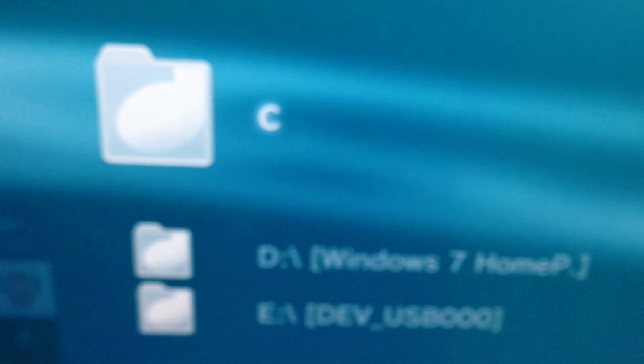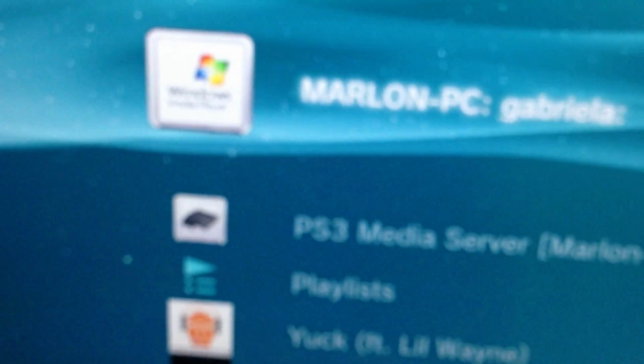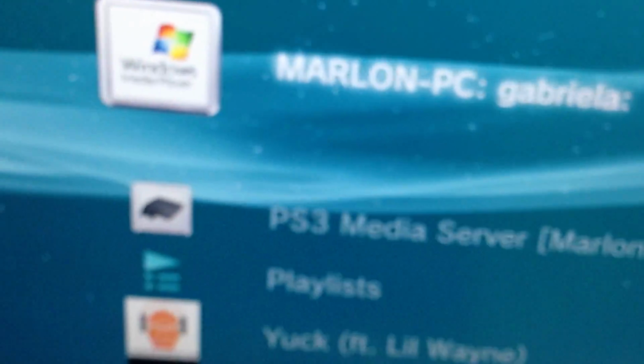I don't like this one. It detects my computer, but I don't see anything in there. It just has those folders, but those folders don't have anything. So I'm going to use this one, PS3 Media Server. You don't have to be jailbroken or anything to do this. As you can see, I'm not jailbroken.